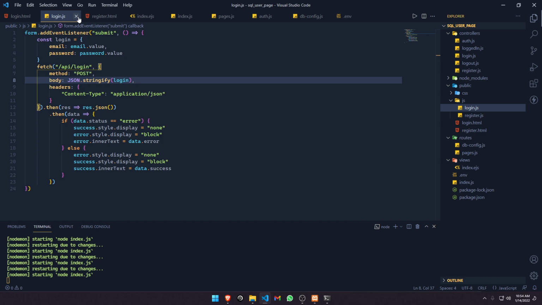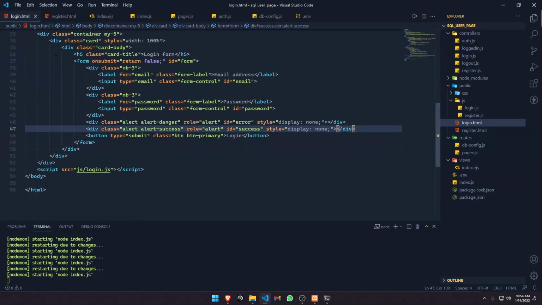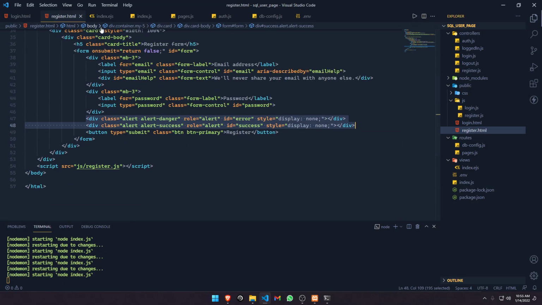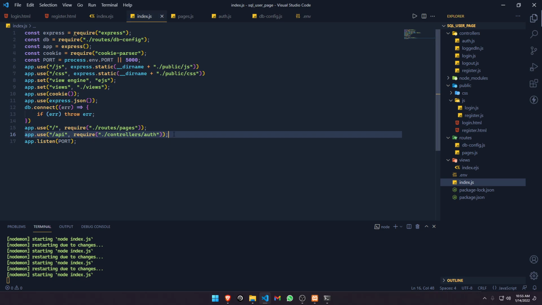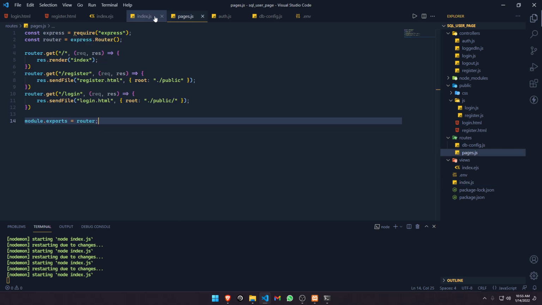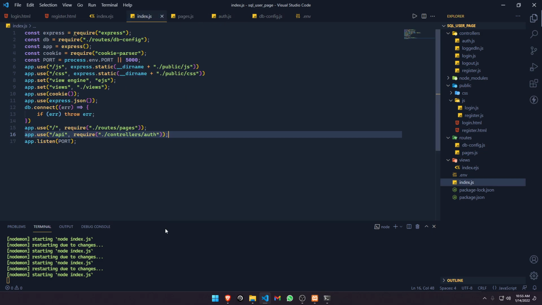I think we're probably done here, right? Do I have it connected with both of them? Register? Yep, I do have them connected. Now in the index.js JavaScript file, we're going to have some basic things like that. Nothing too complicated. Okay, pages are set up. We have a lot of things set up already.